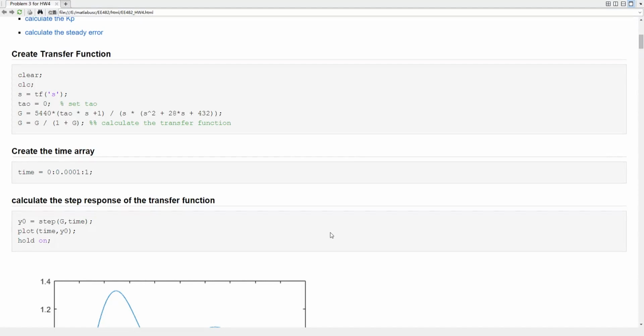Okay, this is problem 3 for homework 4. I believe most of you have gone through this, and I'm going to demonstrate it by using MATLAB to see how the zero changes for a certain loop function may affect the total unit step output of the whole system.